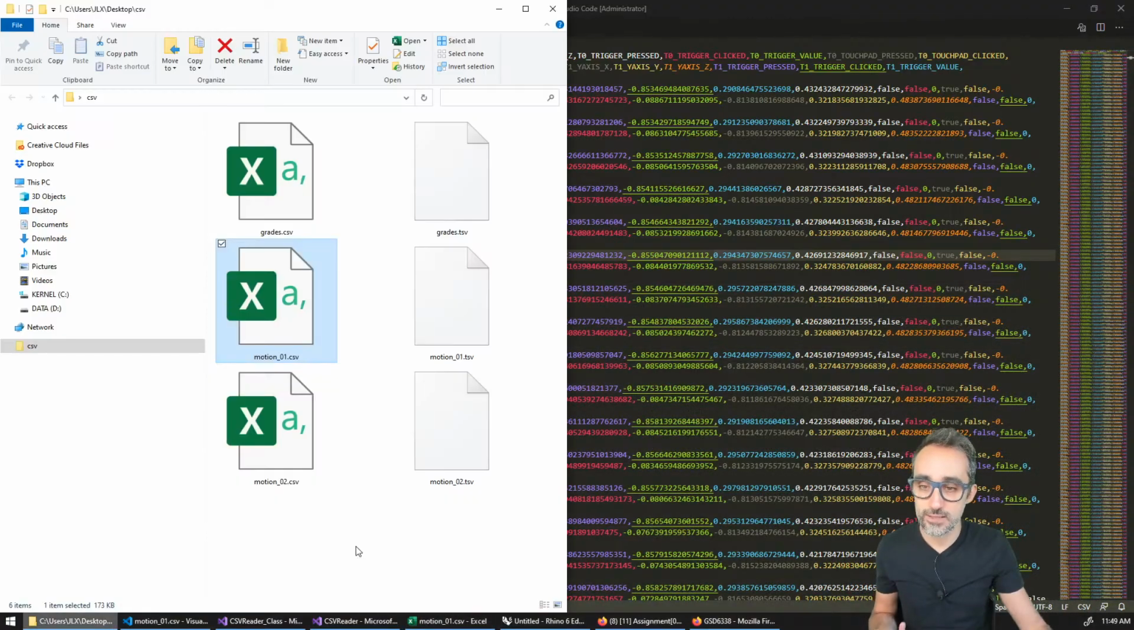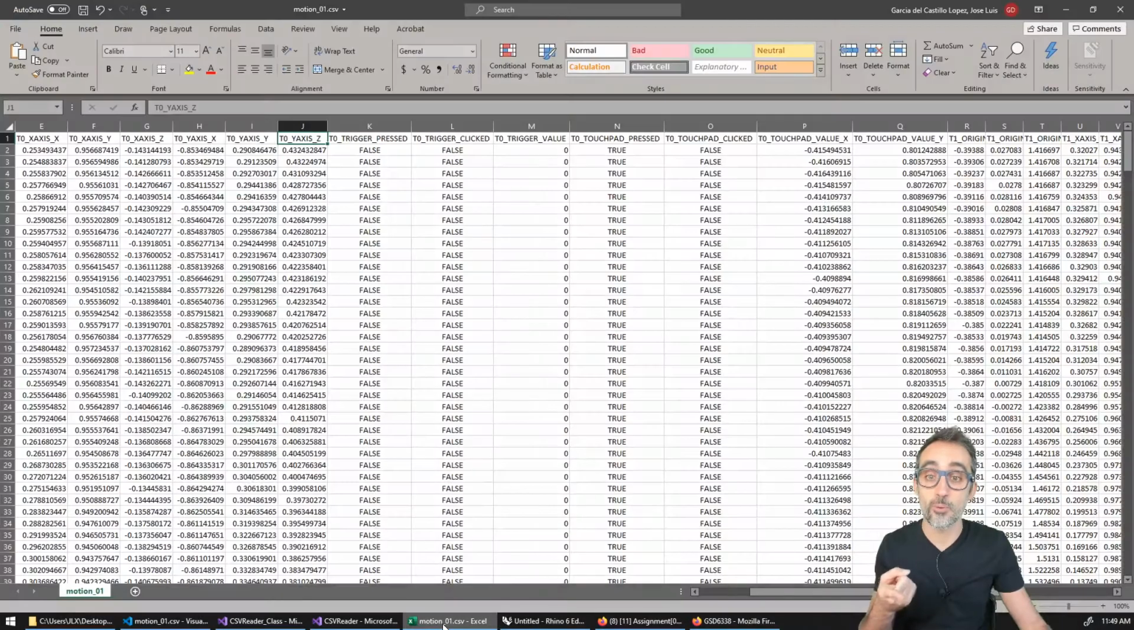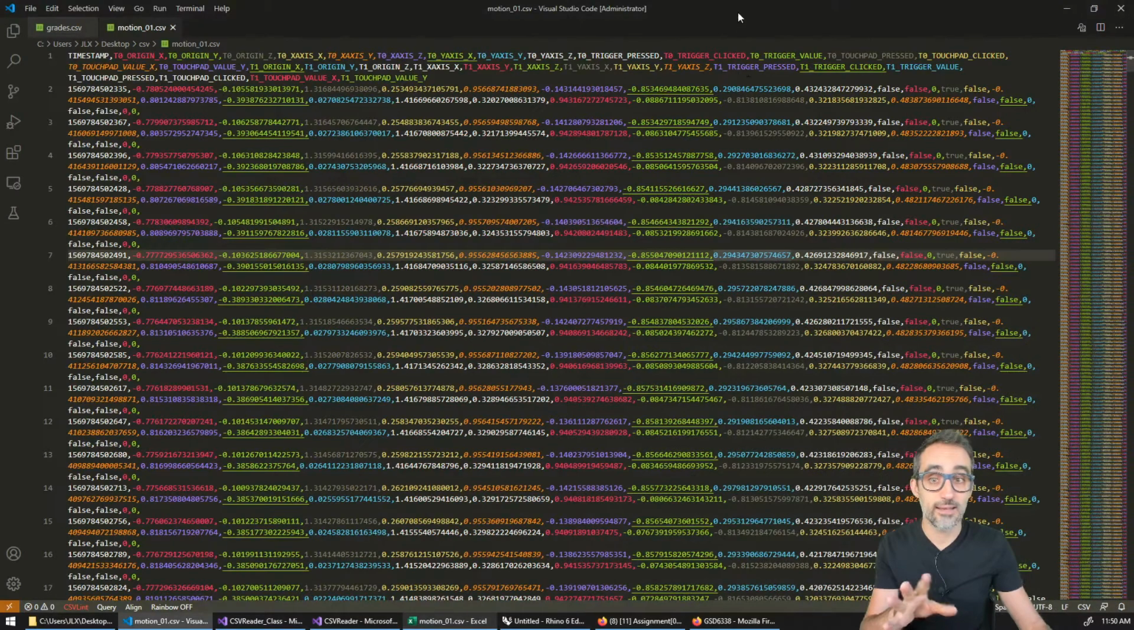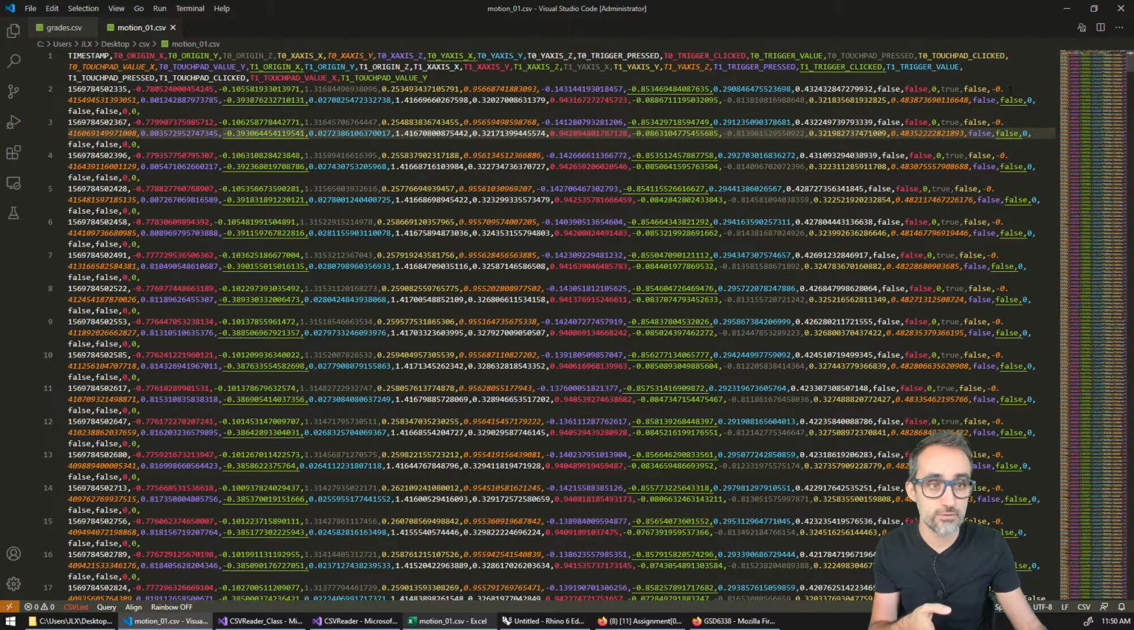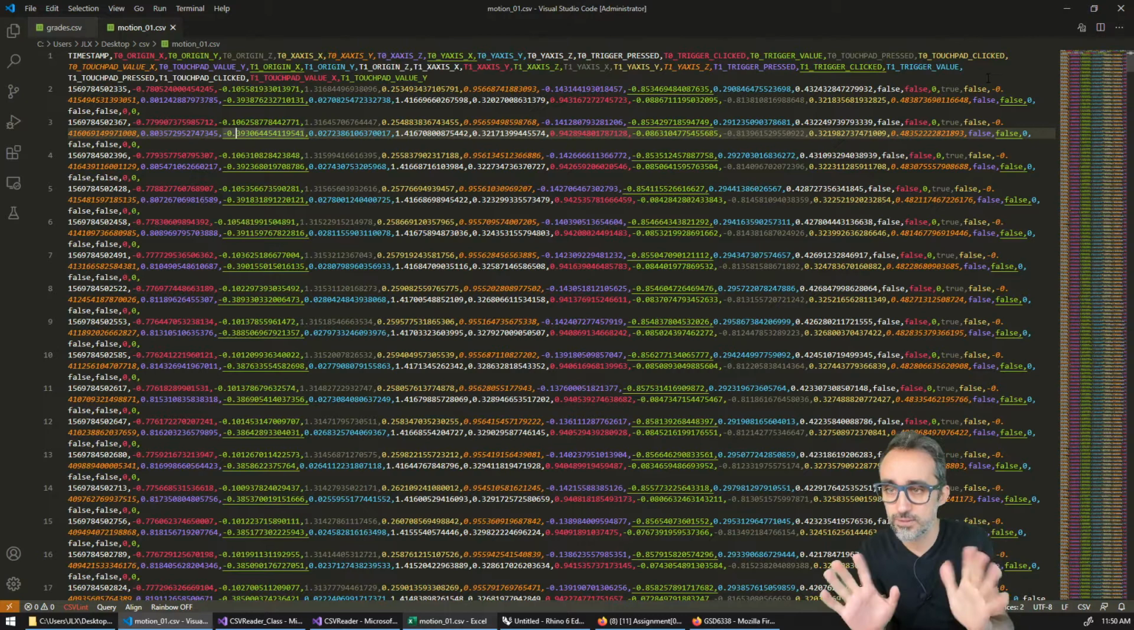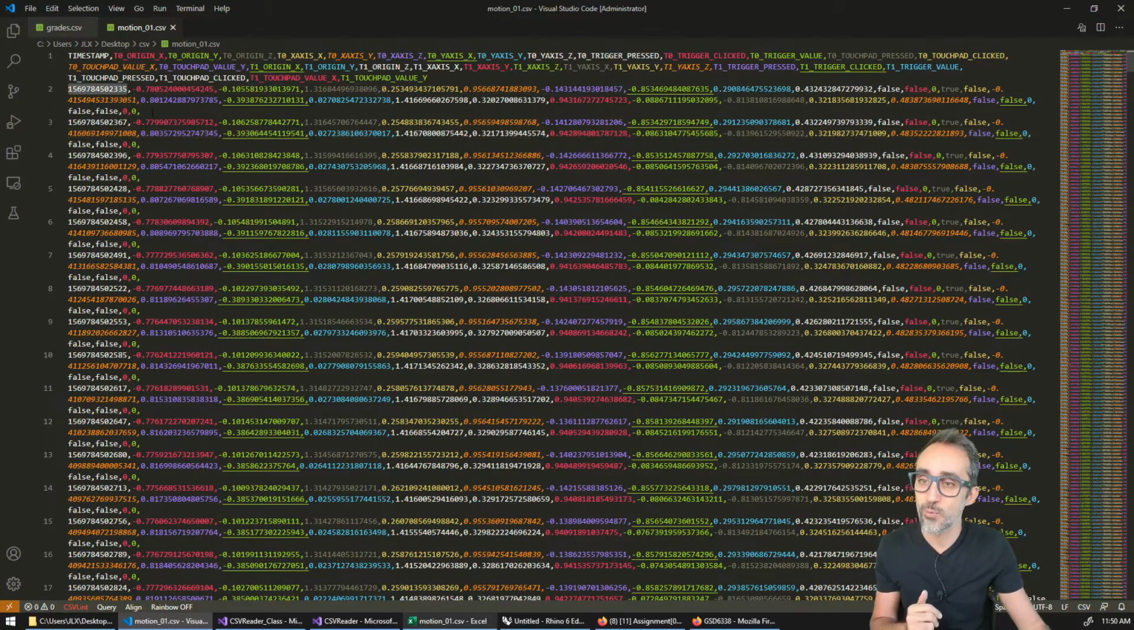So I have these files here in my system as motion 1 and motion 2. You've seen them open in Excel, and here this is a representation if you just open the CSV file in a plain text editor. It's just a header that tells you what each column means, and then a bunch of numbers and true and falses representing the values for each one of the readings of the motion controller at each, I don't know if it was 30 times per second or 15 times per second. I actually don't know about that. We can read that from the timestamp actually.